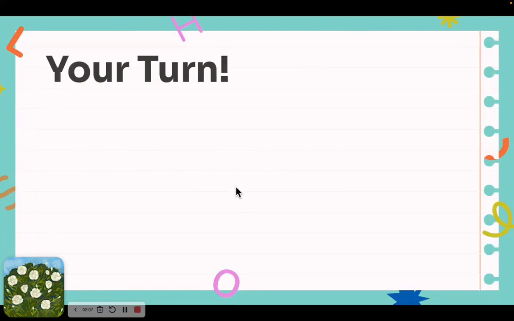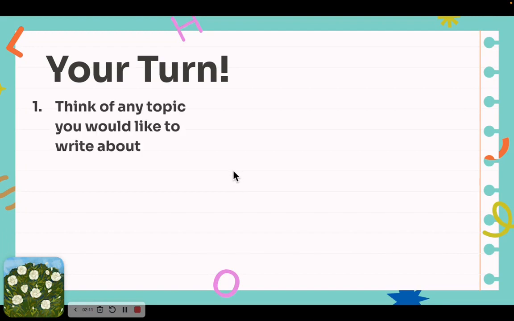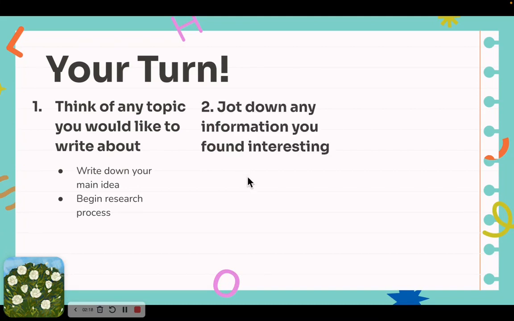Now, for you to explore the writing process on your own, I want you to think of any topic you would like to write about. Step 1, you can write down your main idea and begin researching the topic. Step 2, jot down any information that you found personally interesting for your topic. You can decide from here what your main idea is and use the information that you found to find quotes or dialogue to support your ideas.